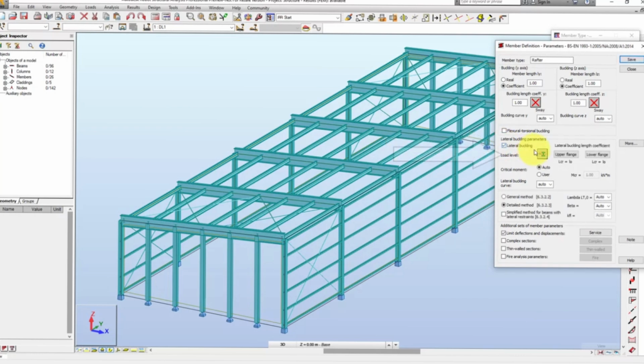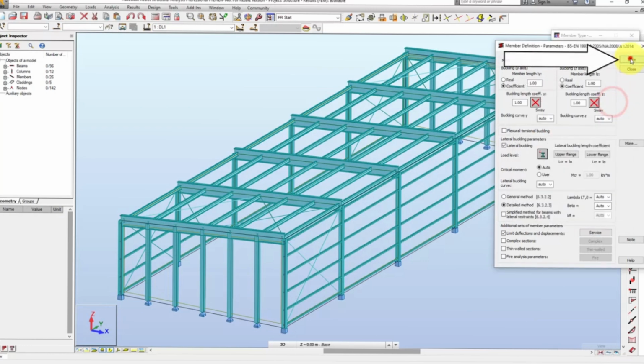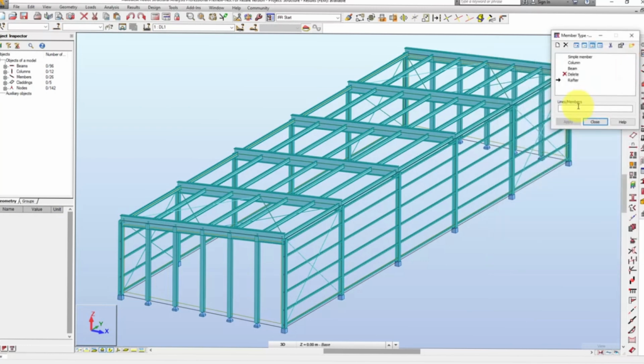Next, select the Load Level icon. The Load Level dialog displays. From here, select the Upper Flange icon, and then click OK. Next, click Service. This displays the Serviceability Displacement Limiting Values dialog. Under Final Deflection, check to enable Y equals L and Z equals L. Click OK. Back in the Member Definition dialog, select Save and then Close.